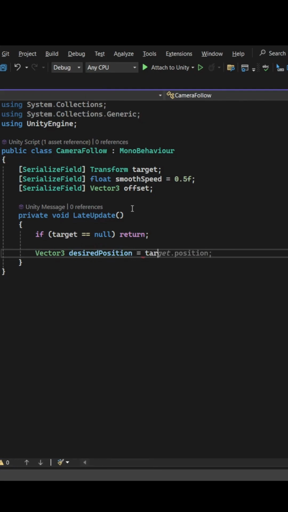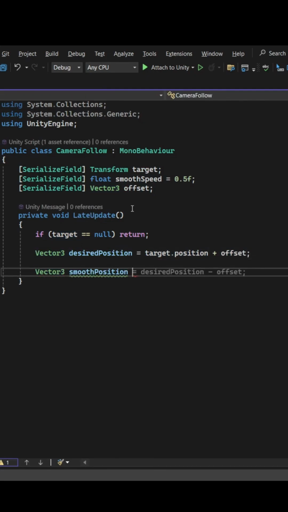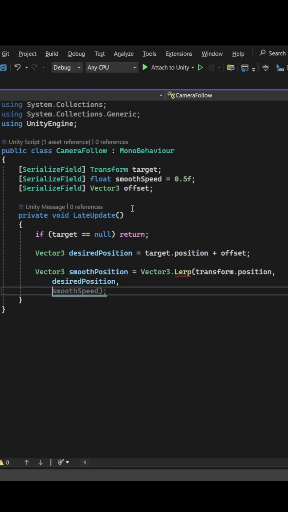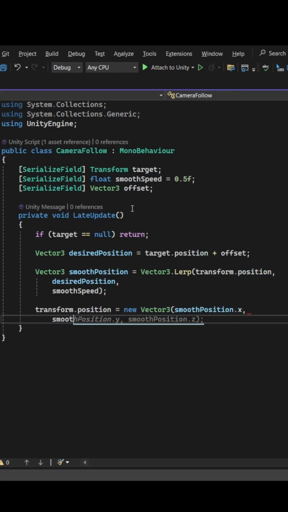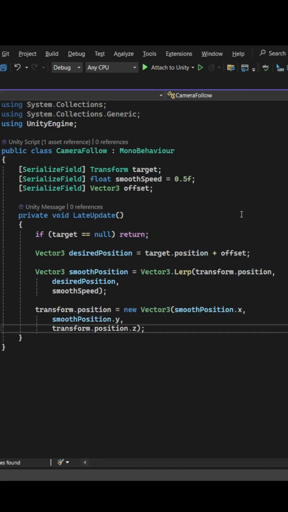In LateUpdate, we check if the target exists, calculate the desired position with the offset, and use Vector3.Lerp to smoothly move the camera. Finally, we update the camera's position, keeping the z-axis fixed. Then we save the script and assign the player to the target in the inspector.